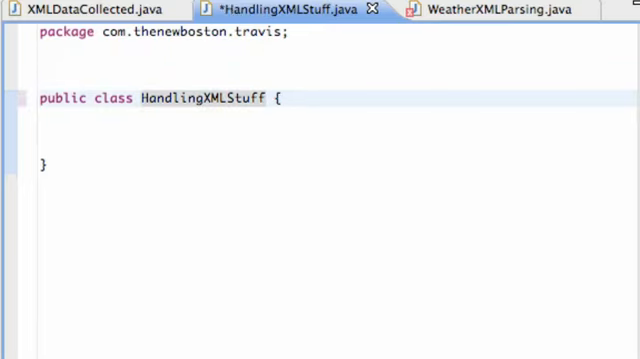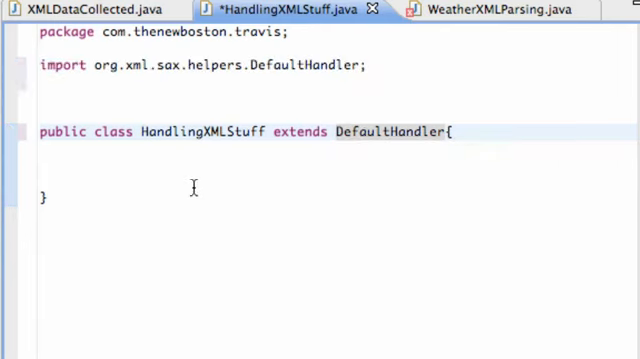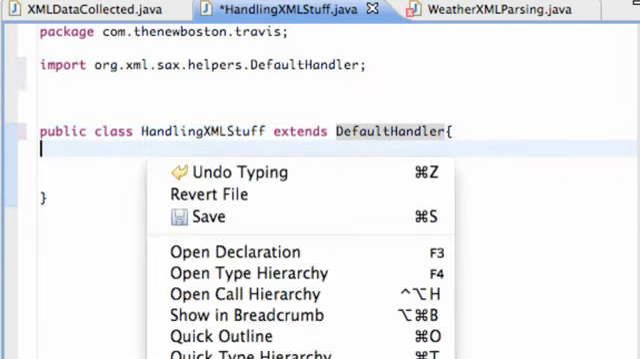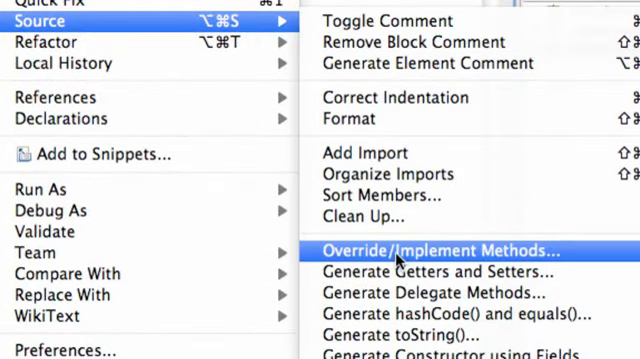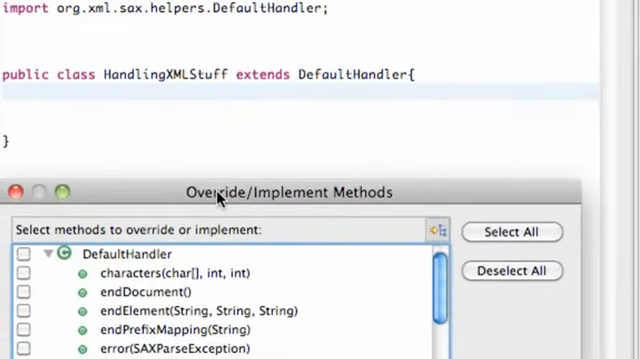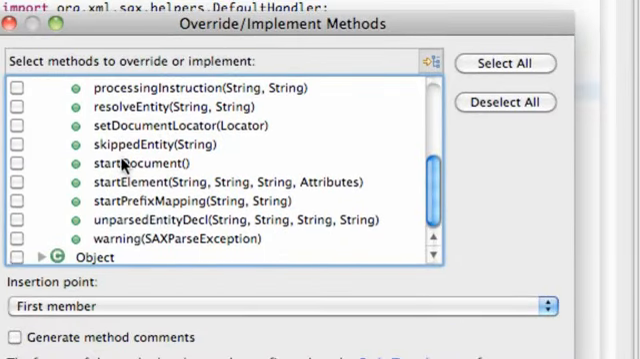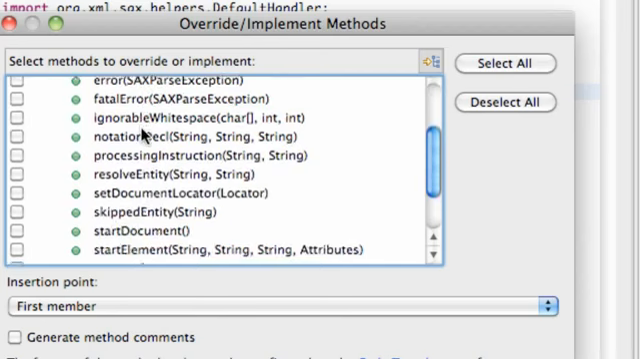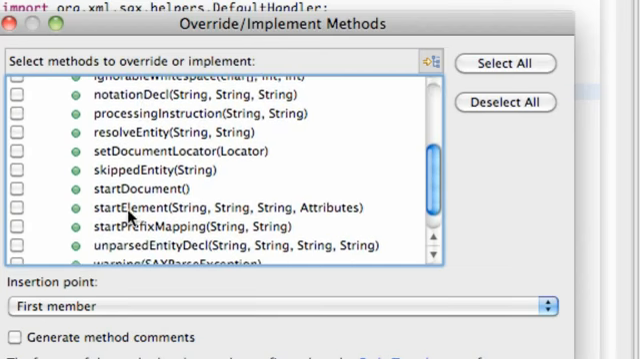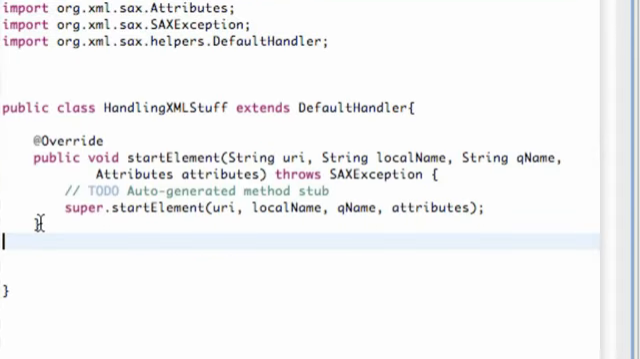is say extends DefaultHandler. And then we just have to import that, Control-Shift-O, and let's just check out some of the methods that we can use for this class. Source, Override/Implement Methods, and here's all of our methods for a DefaultHandler, such as startDocument, endDocument, and most importantly, we're just looking for certain elements like the city or the temperature. So we're going to work with this startElement, and we're just going to hit OK, and it adds our method for us.